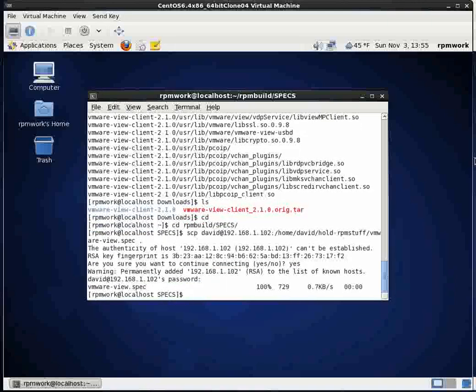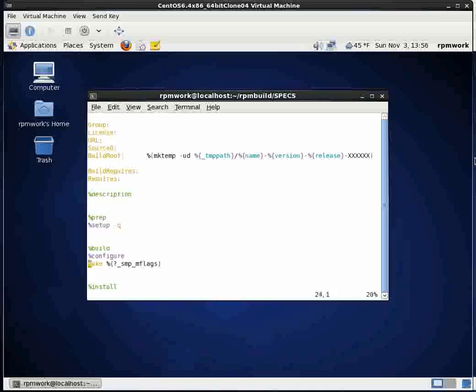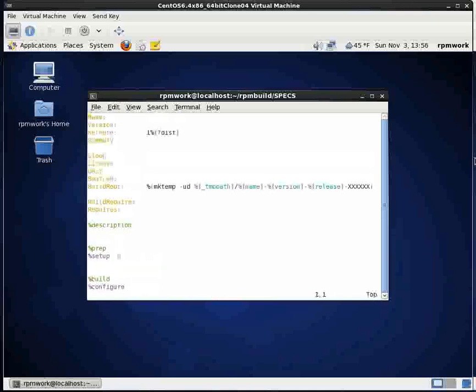Okay. Now, one note here is if you want to make a spec file, you can just type vi, and I'll just make a dummy one here, test.spec. And if this file doesn't exist, and if I hit enter, because of that .spec ending, you're going to see that it brings up a lot of the fields that you're going to need if you're going to make your own spec file.